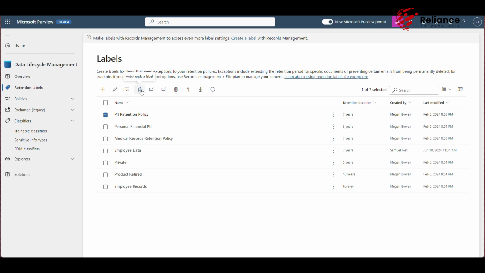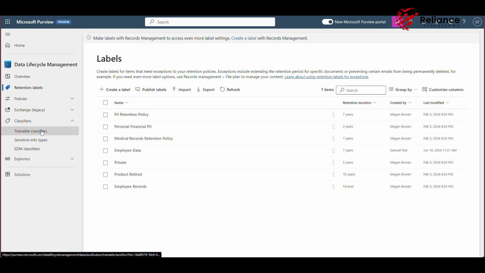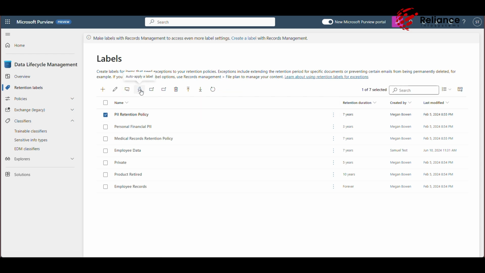Additionally, you can actually auto apply this label by leveraging predefined templates. So as we can see here, we have trainable classifiers, sensitive information types, exact data match classifiers. So we can, based on these classifiers that we have here, tell this policy to auto apply itself. So when it sees a record, a file that contains any sensitive information type that we've predefined, it's going to automatically apply itself to that record.